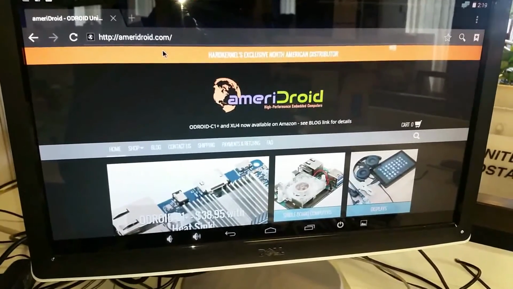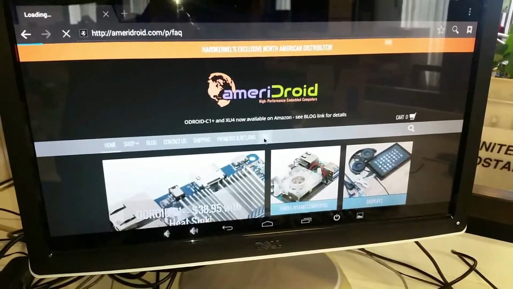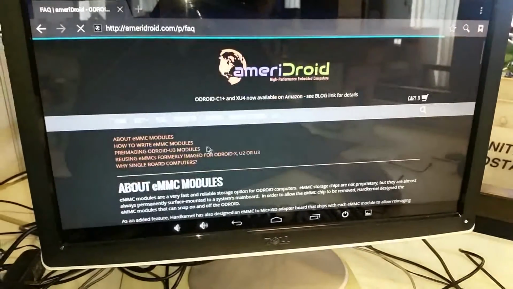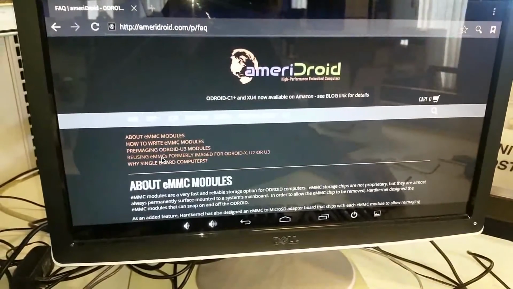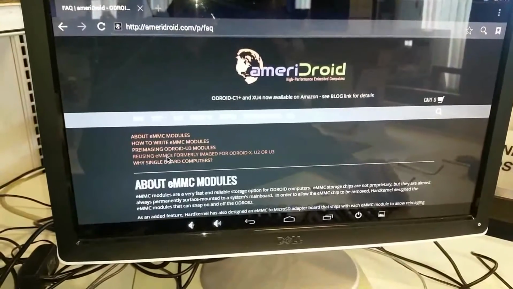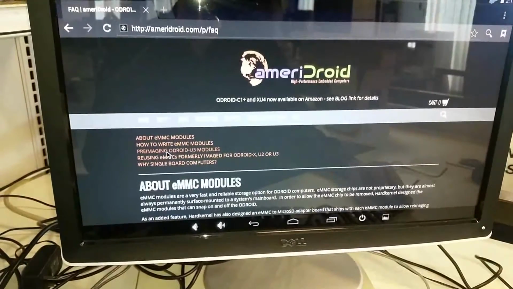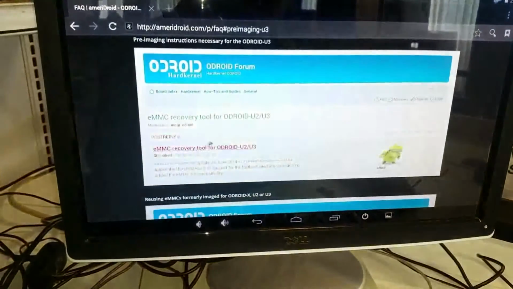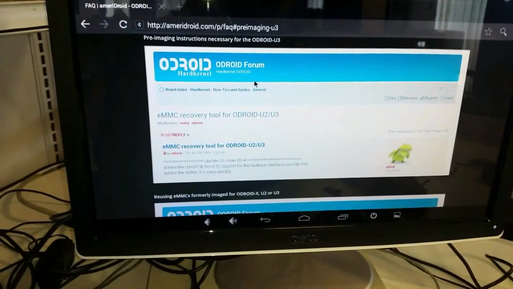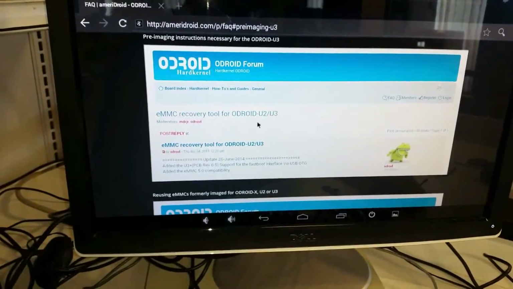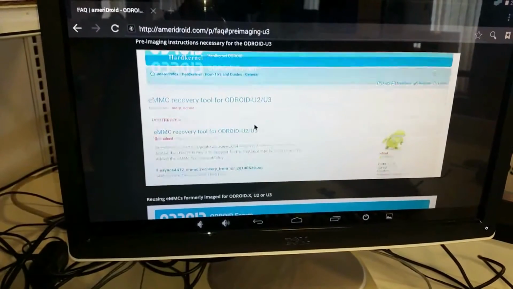So as you can see, we're on the ameriDroid.com page. Go to the FAQ link. And reusing eMMCs, let's see, which one is it? It's pre-imaging ODROID U3 modules. That's what we want. That'll take you down here to the ODROID forum: eMMC recovery tool for ODROID U2 and U3.